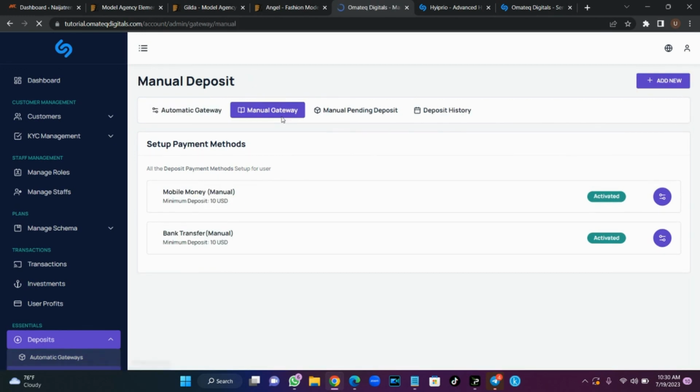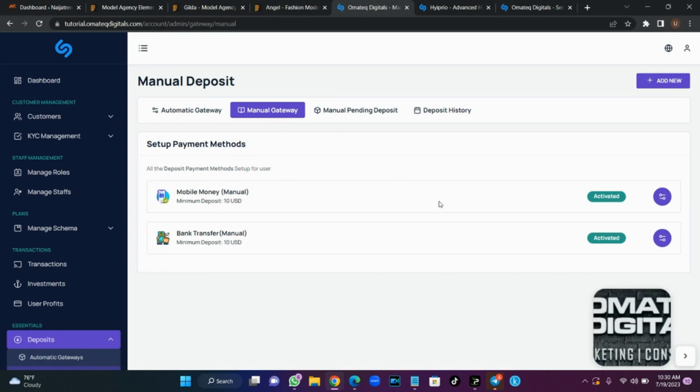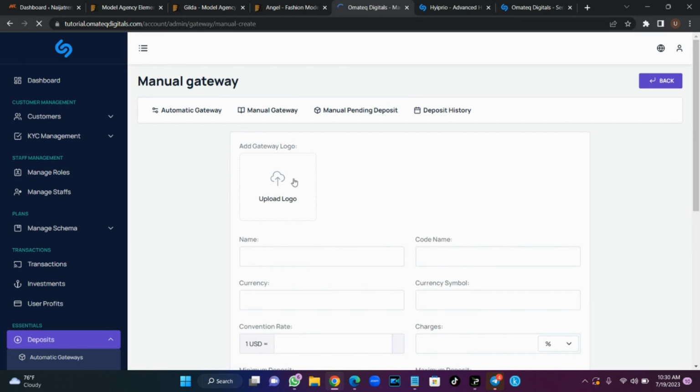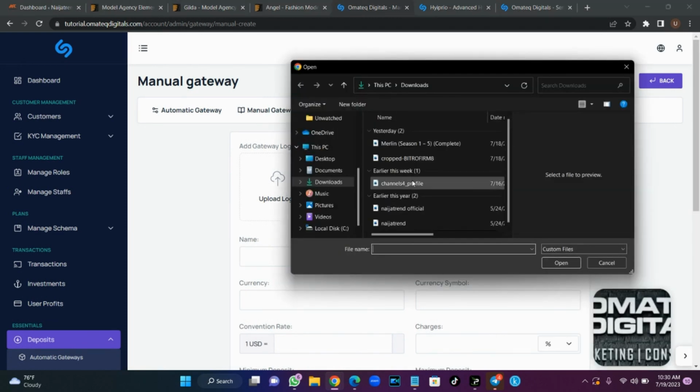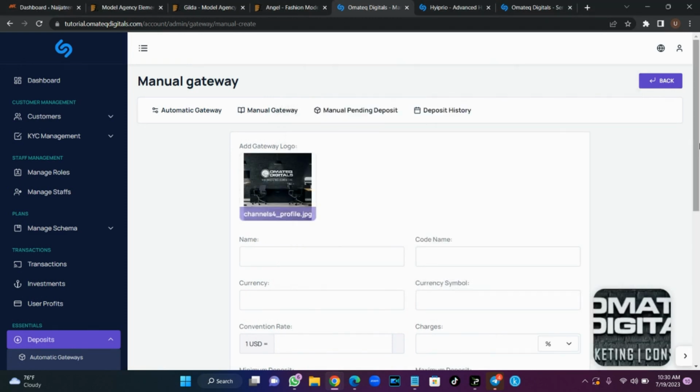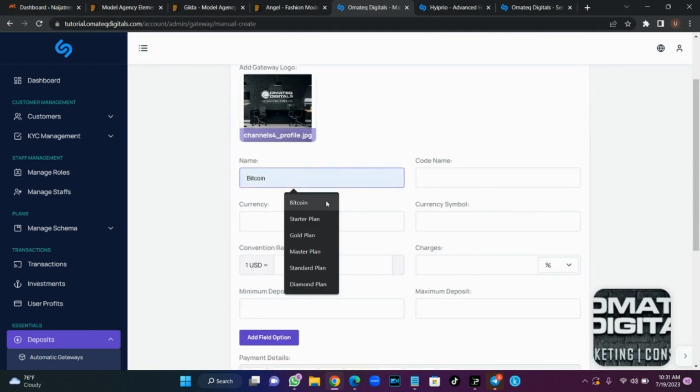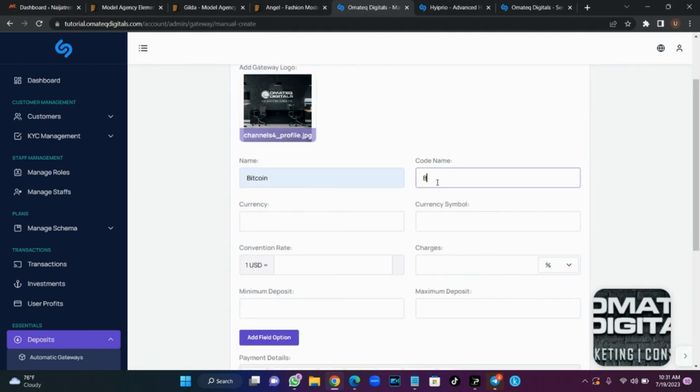So if you want a situation where someone paid $200 and you want to access the full $200, this is where you create your manual gateway. So how do you set up a manual gateway? All you need to do is click on add new. Then once you click on add new, you put the picture of that listing. If it is Bitcoin, take for instance Bitcoin, this is the logo. You can call it Bitcoin. Code name BTC. Then currency BTC.